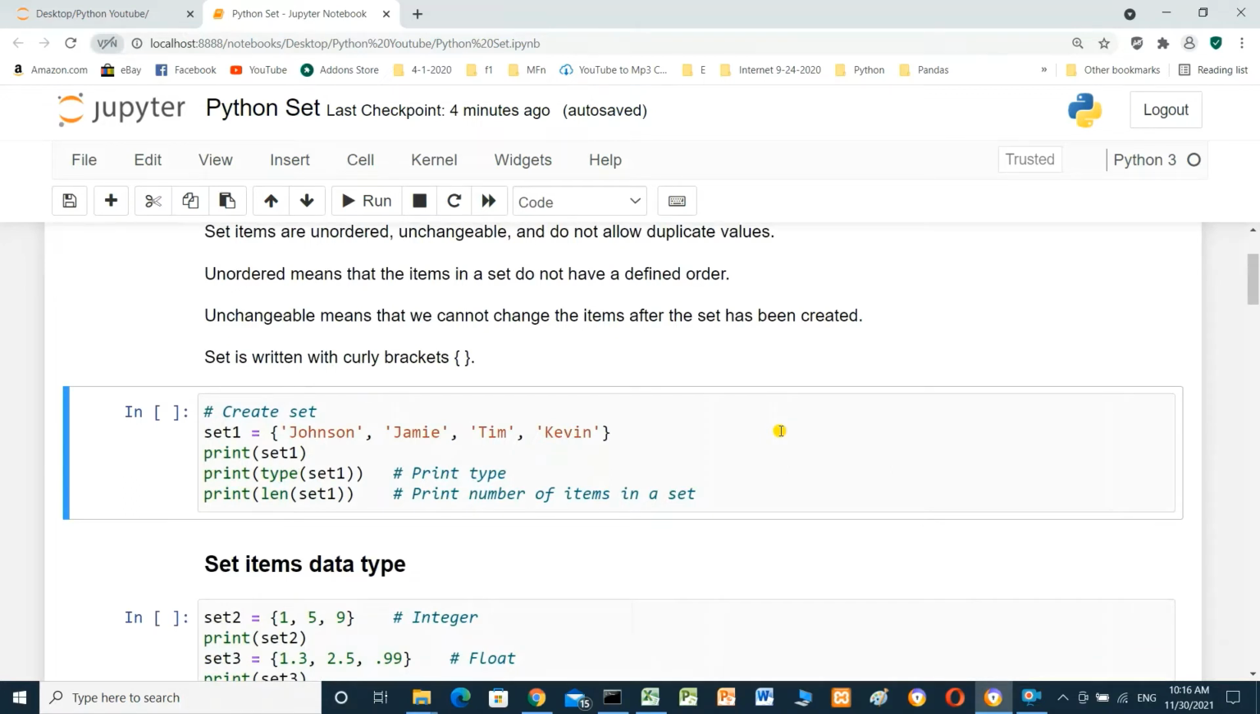I am using a Jupyter notebook. If you haven't Jupyter notebook in your local machine, you can use Google Colab and run Python without install Python in your local computer. And I will put video link how to use Google Colab in video description.